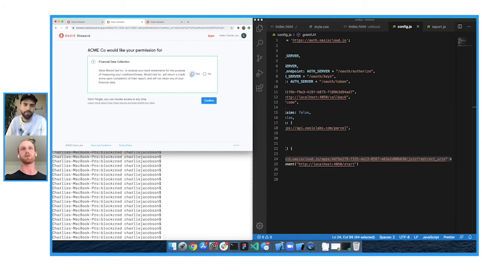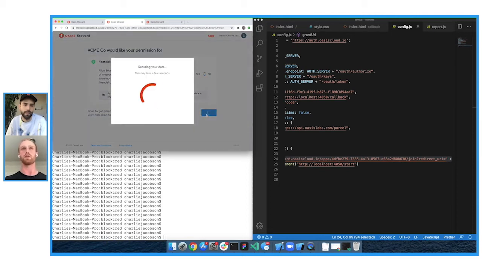So submitting their permissions. So here we see that Acme Co, in order to power the BlockCred app, wants to be able to analyze my bank statements in order to measure my creditworthiness. If I click yes, here I can see the consequences of what that means. I'll get back, of course, a credit score. And then if I say no, I know I won't be able to get a credit score. So this sounds great. I want to be able to use this app. So I'll say yes, and I'll hit confirm.